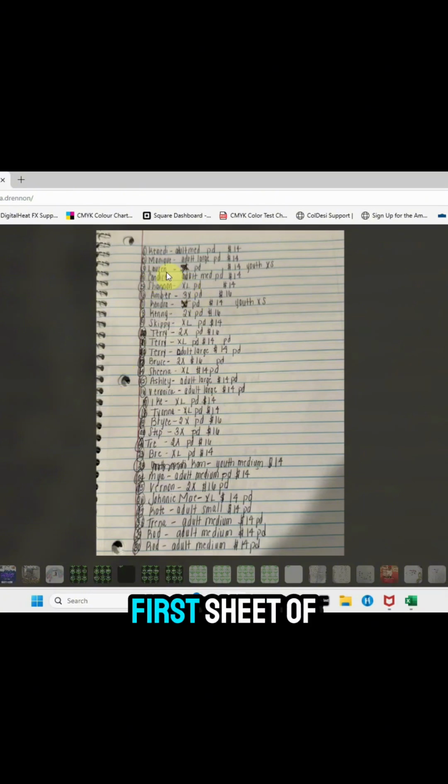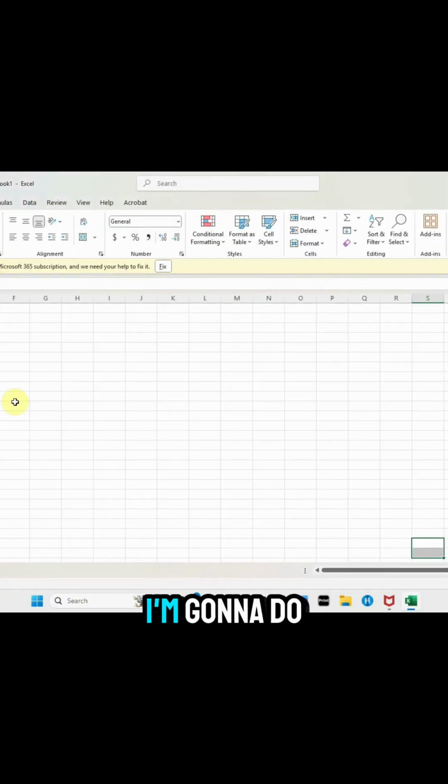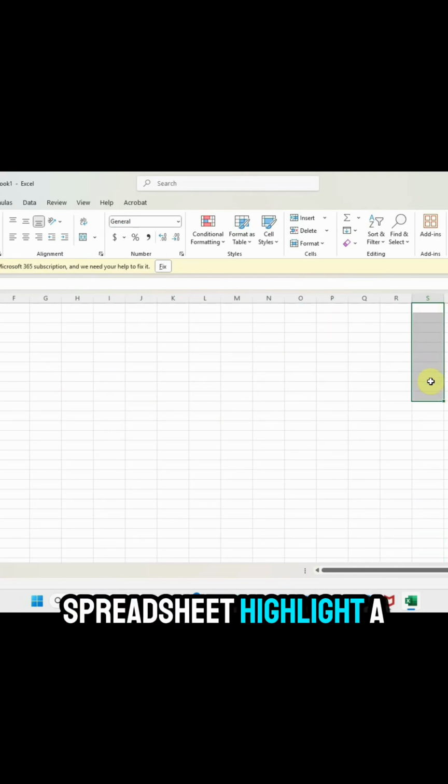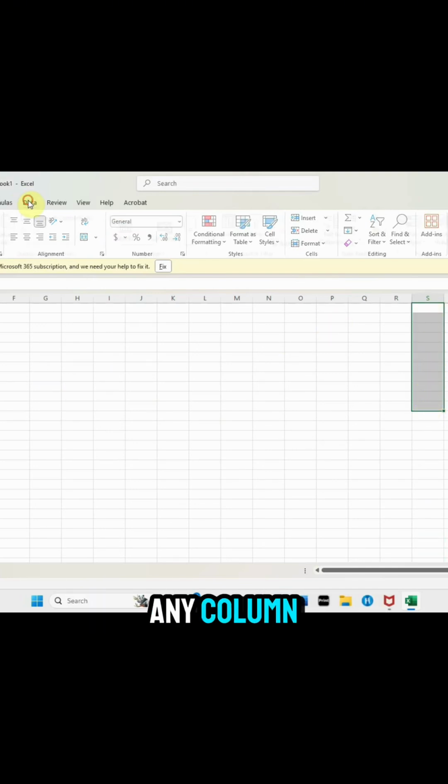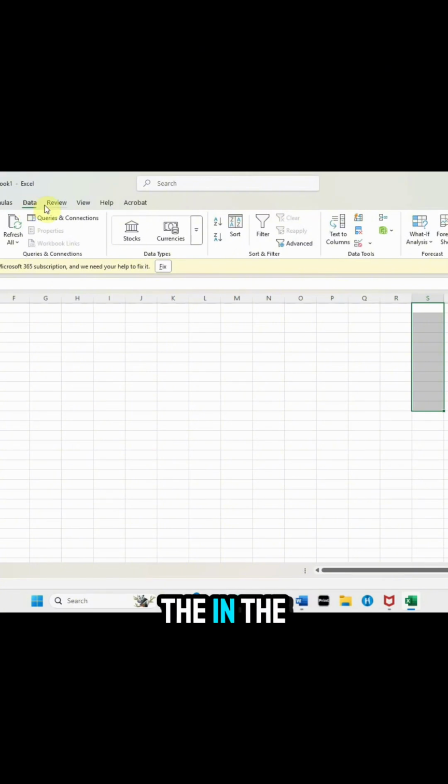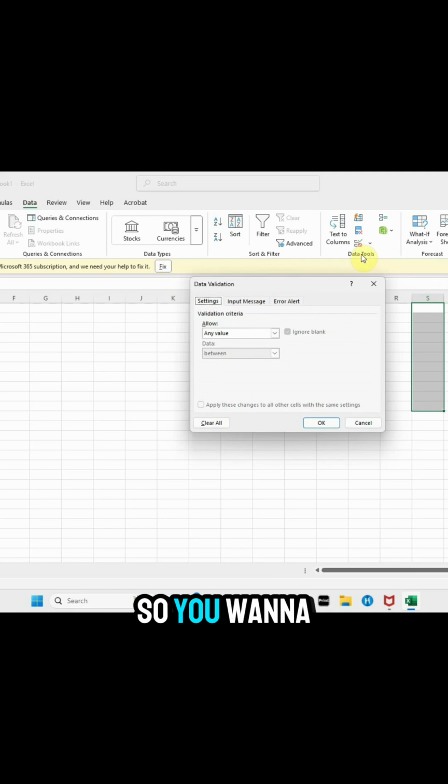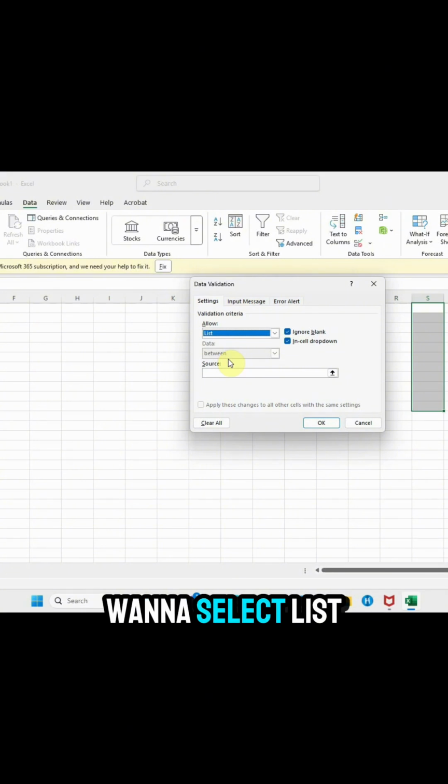All right, so here's the first sheet of the order. She wrote them down on a piece of paper. And then what I'm going to do is open up an Excel spreadsheet and highlight a few cells in any column. I should have done this in the first column, but it doesn't matter. I'll just delete the cells. So you want to select data validation, and then in the box here, you want to select list.